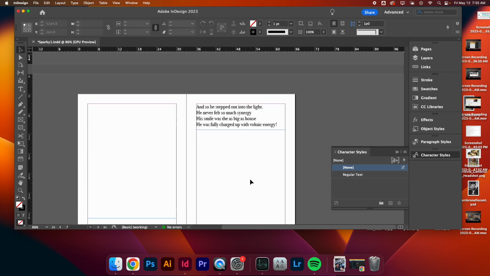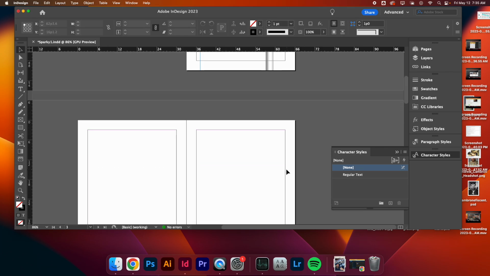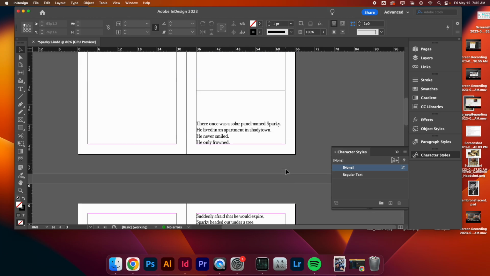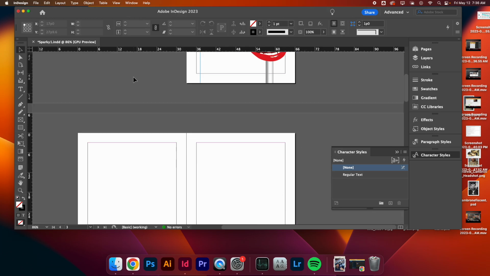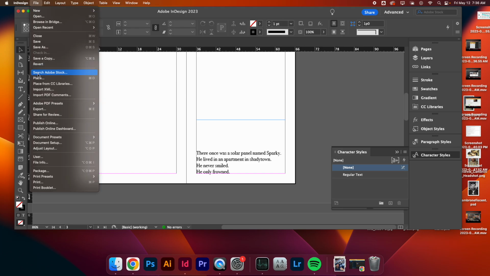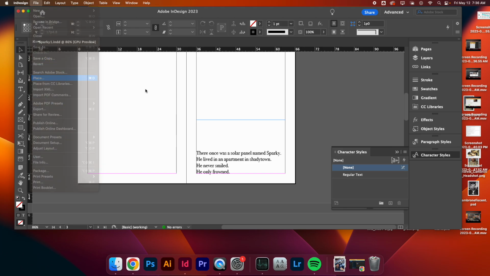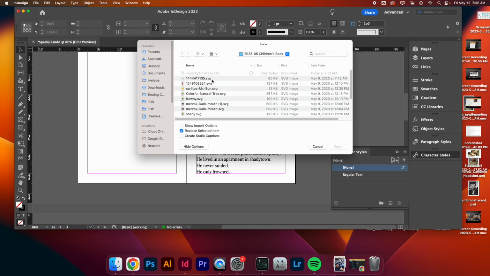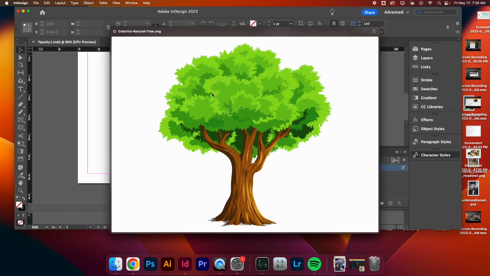So the next thing we're going to do is I've gone ahead already and prepared some graphics. We're just going to bring those graphics in here. Bringing in graphics in InDesign is simple. We just need to go to File, Place. So I'm going to go into there now and then find the right images for each one of these things.